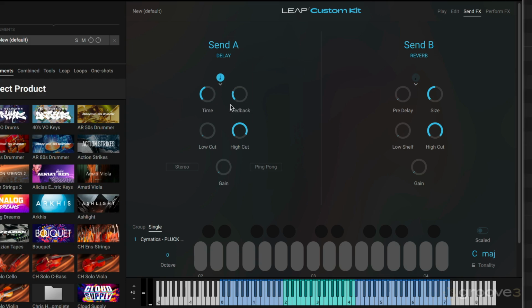We get feedback so that the signal gets fed back into itself. We have some simple filtering. We have stereo mode or ping pong, and then a gain, which is kind of like a dry wet mix. So with a little bit of feedback, that'll be a little more controlled.